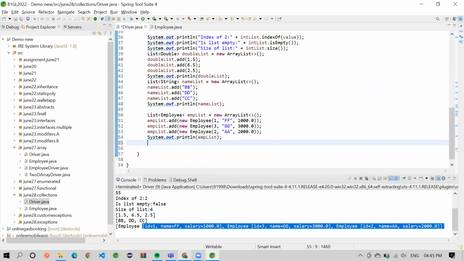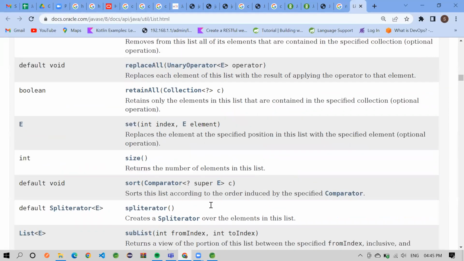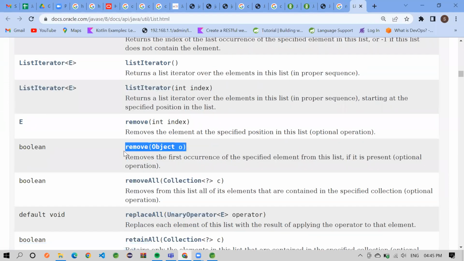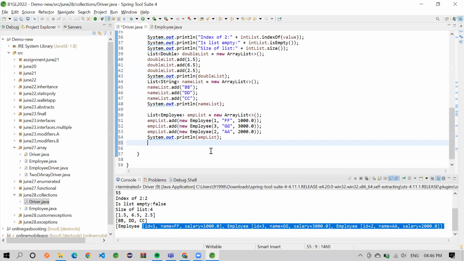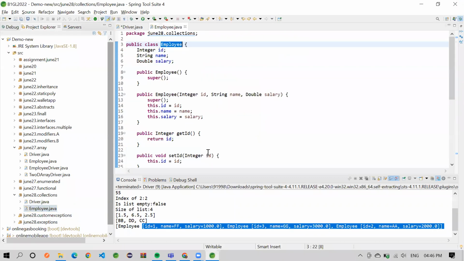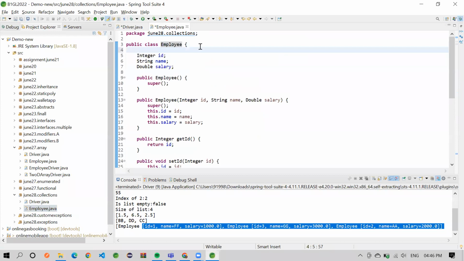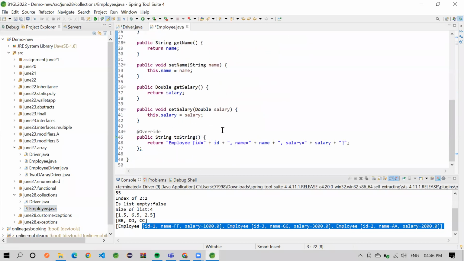So what is my problem now? My problem is I want to remove a particular object. If you're giving a reference of one employee, then it has to find that employee and remove it. So how will it get to know whether two objects are equal or not? To do that, I have to override two methods. Whenever there is a question of equality, all of you please observe here. Go to that particular class. Whenever you want to compare two objects of employee, what do you need to do?